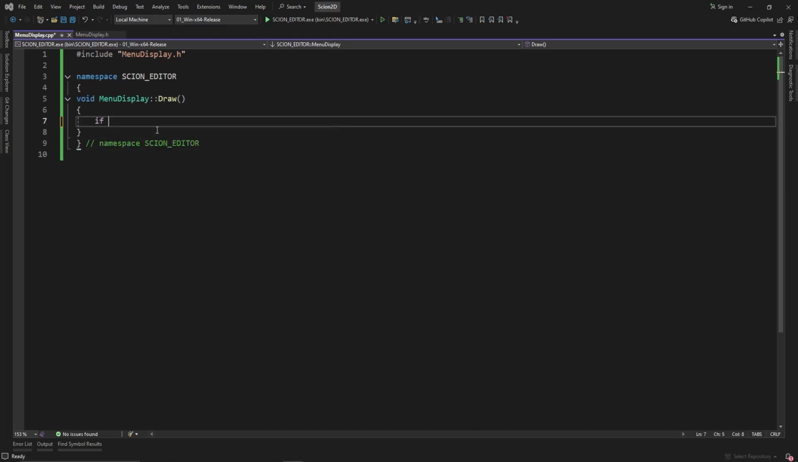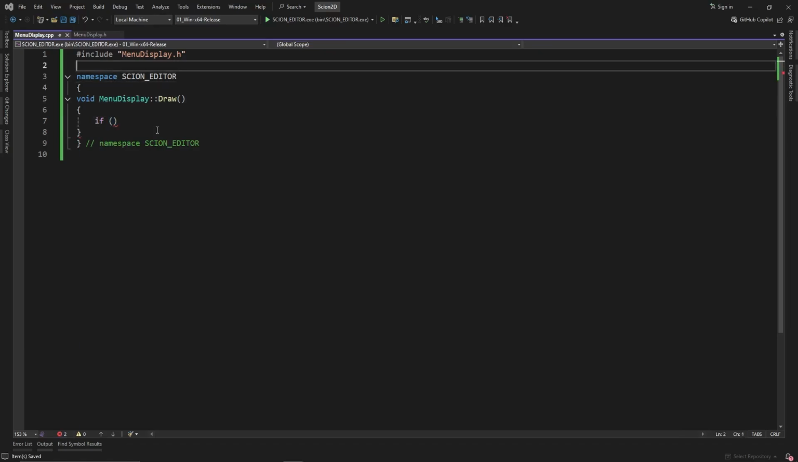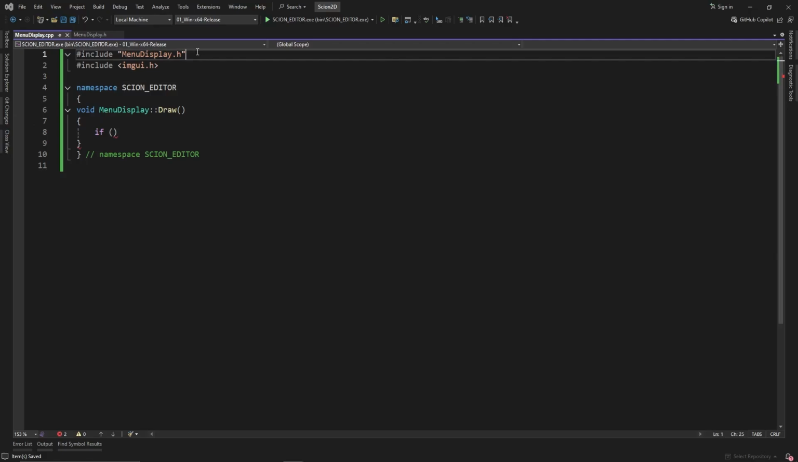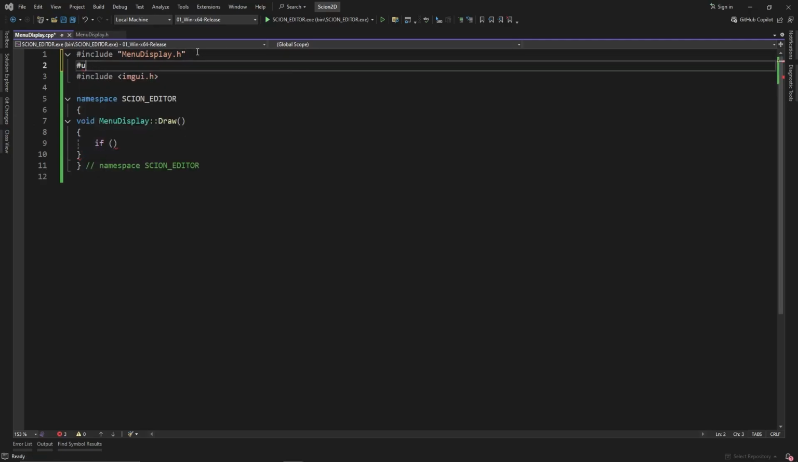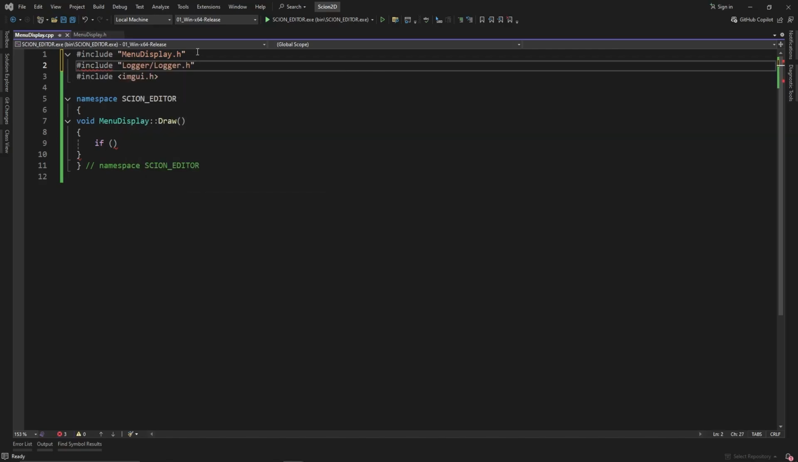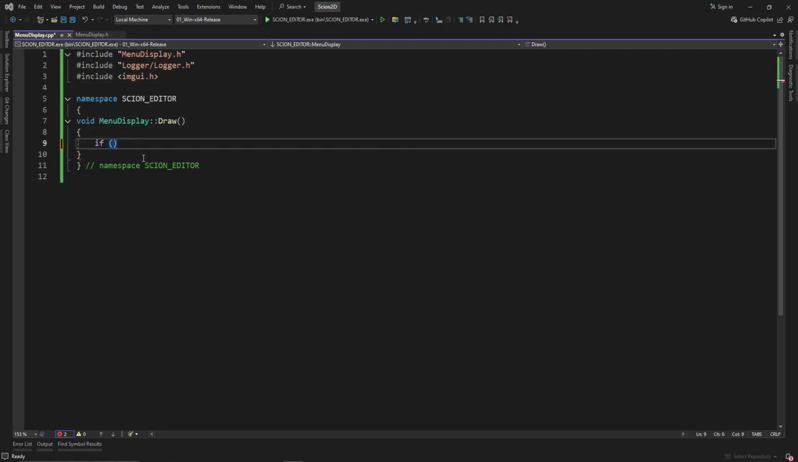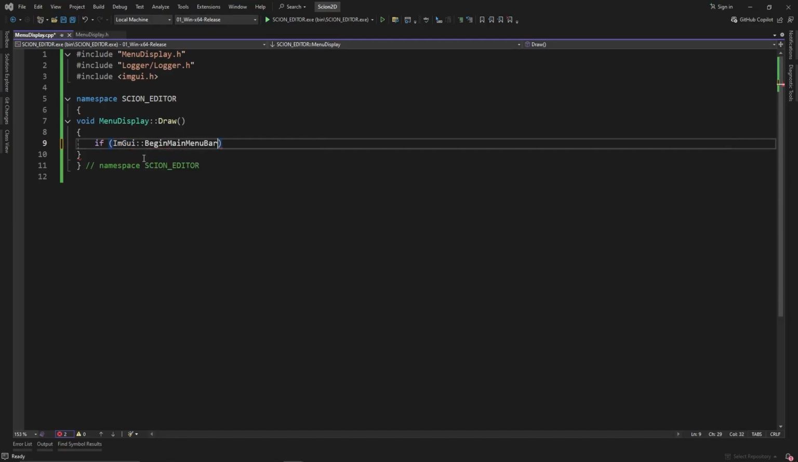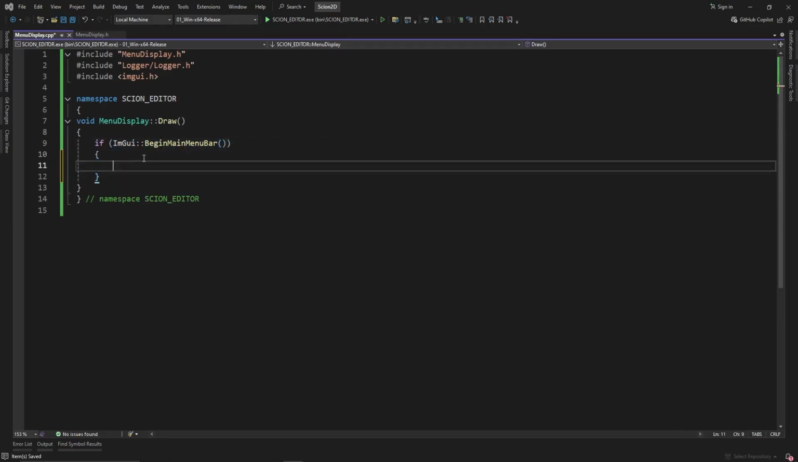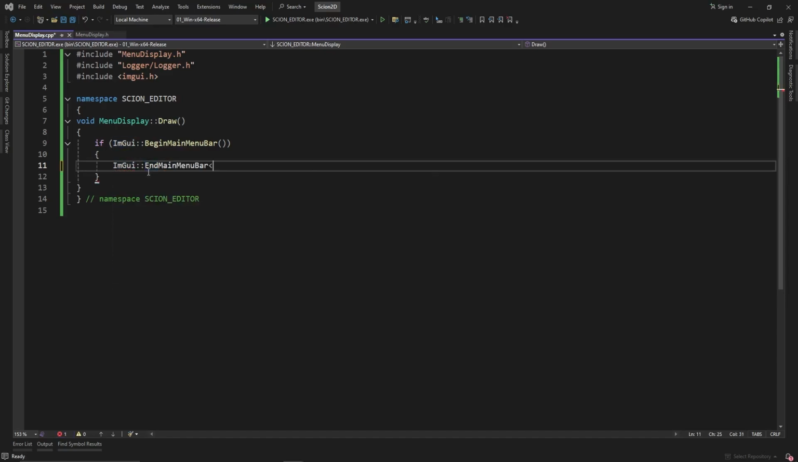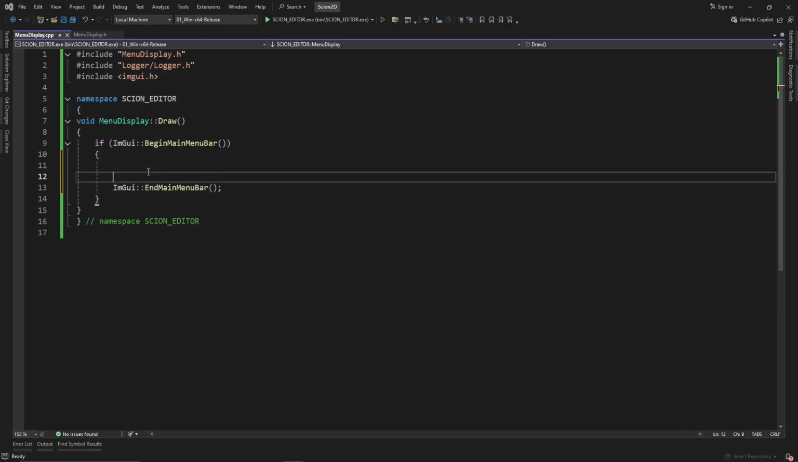So the first thing we need is ImGui. So let's include that, ImGui. And we might as well include a couple other things. Let's include our logger. Include logger.h. Cool. For the menu bar, all we really want to do is go ImGui begin main menu bar. And right away, we're just going to say ImGui end main menu bar. And let's add a few things inside.